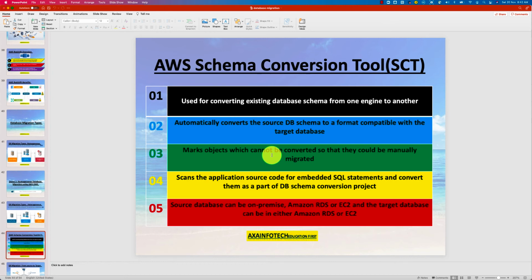Then scan the application source code for embedded SQL statements and convert them as part of the DB conversion, the schema conversion project. The source database can be anywhere: on-prem, RDS, or EC2, and it can be migrated to any other place, RDS or EC2.